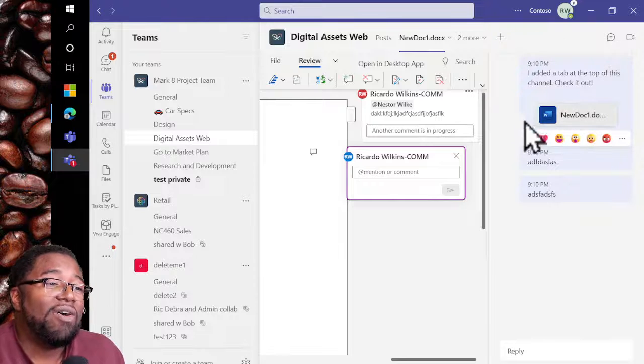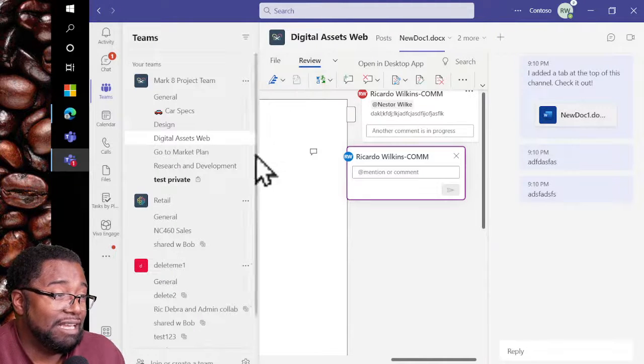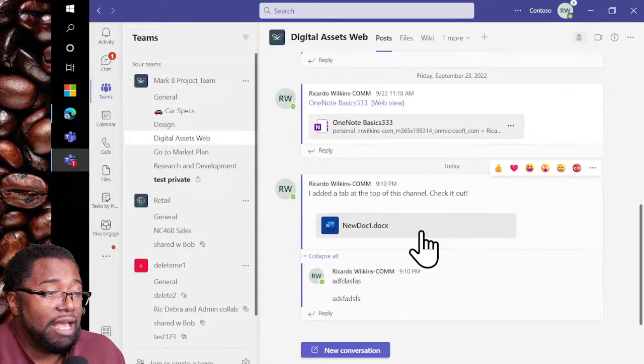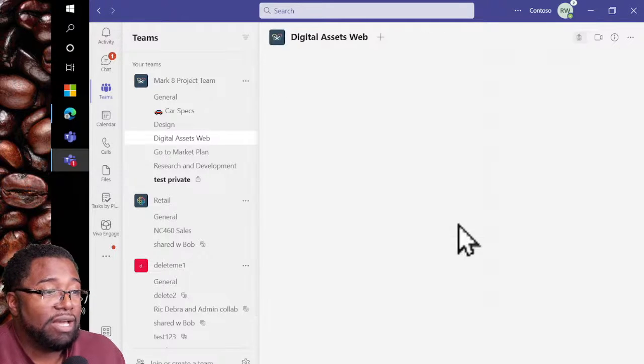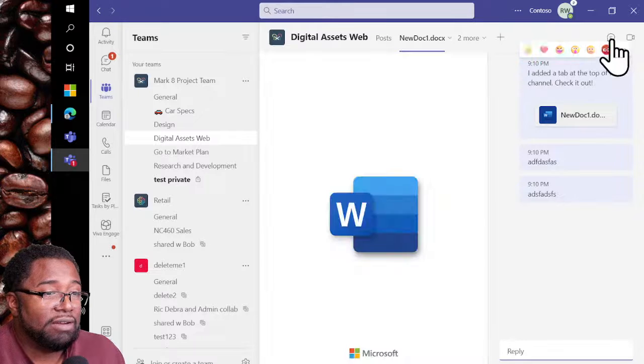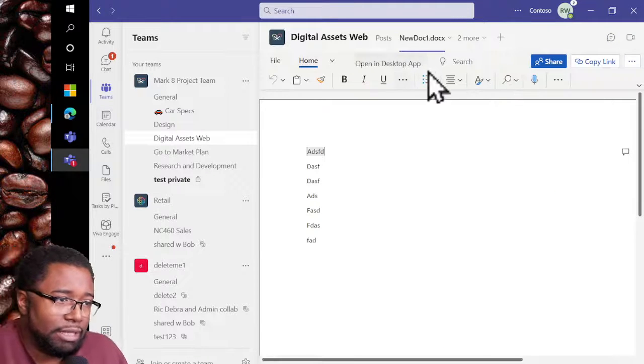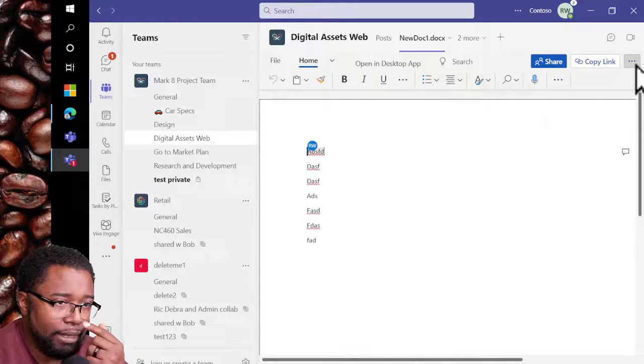And to top all that off, as I get out of that, let's go ahead and open this. Let's turn off those comments and let's open it in SharePoint.